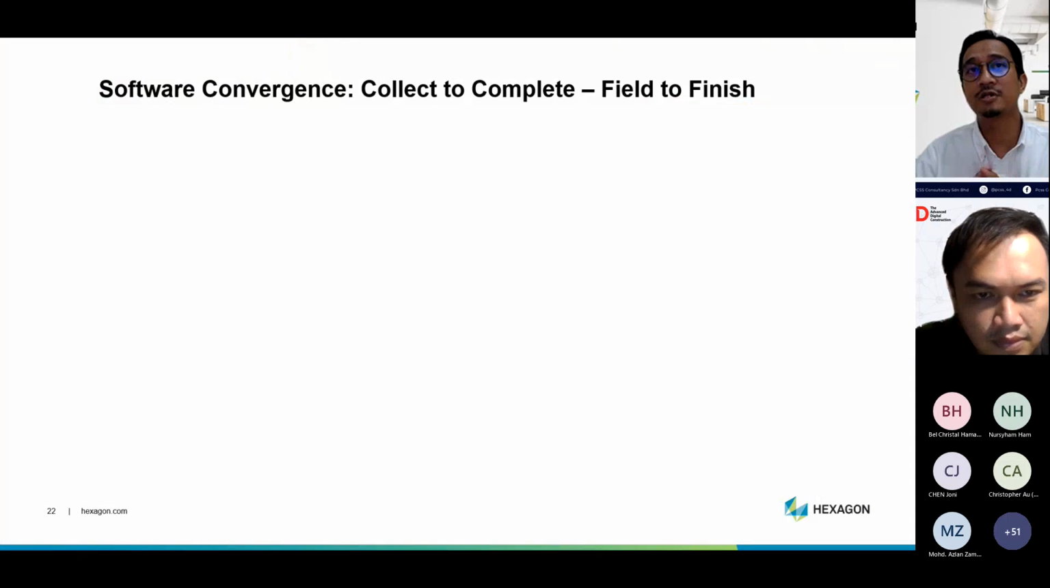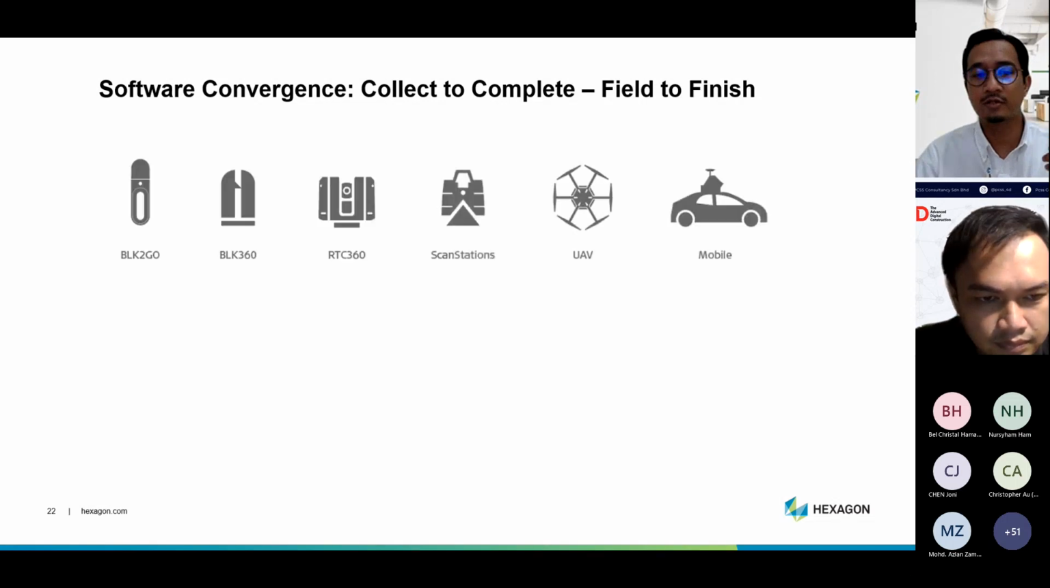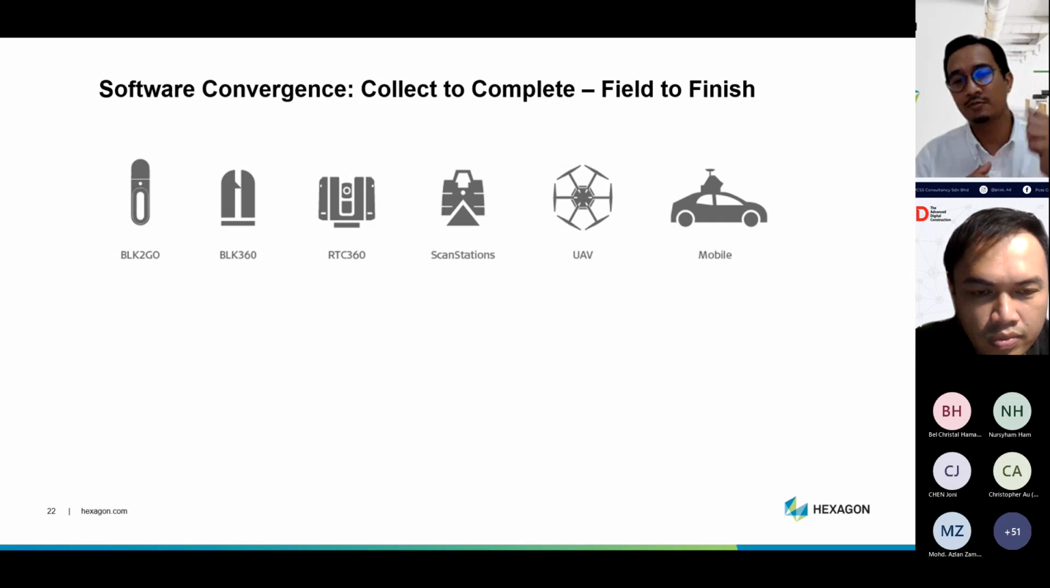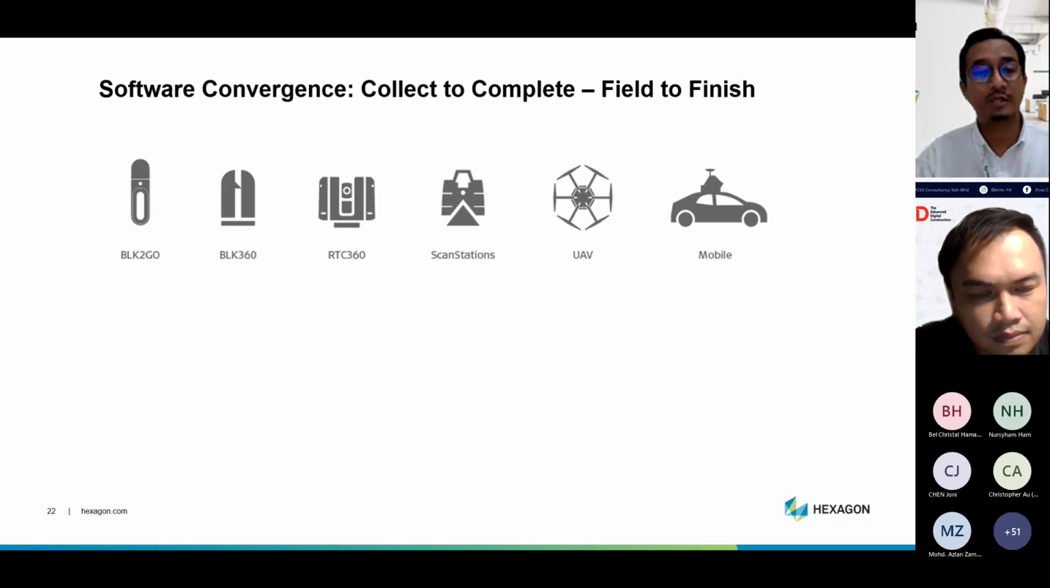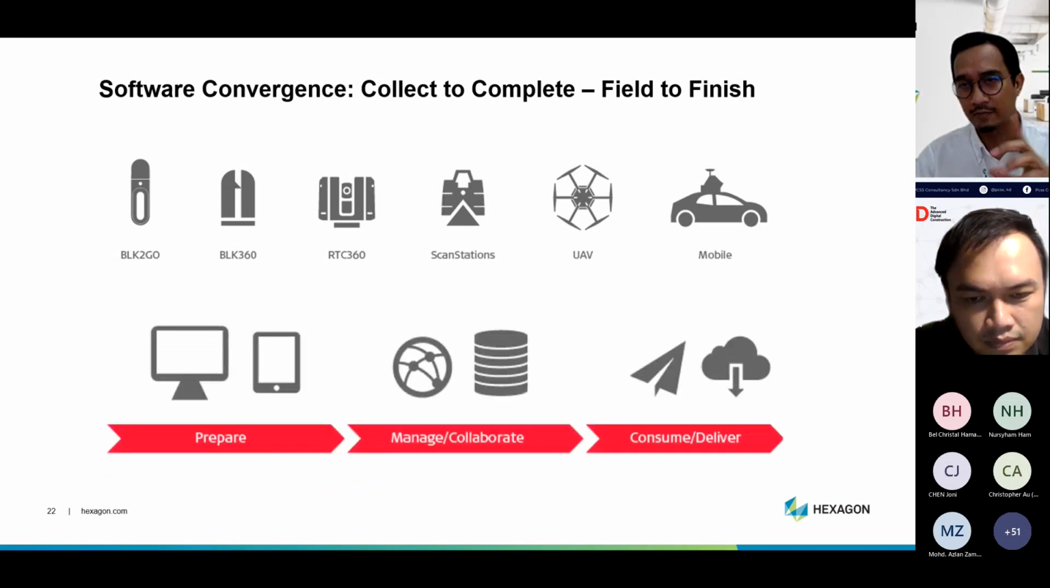So of course, let me share with you how this happened. First of all, look at the software convergence. You have the hardware technology, for example, from the one that you've seen just now, handheld, all the way to the one that we put on the vehicle. Of course, the keyword is capturing your reality. But the important part is actually the software, right?